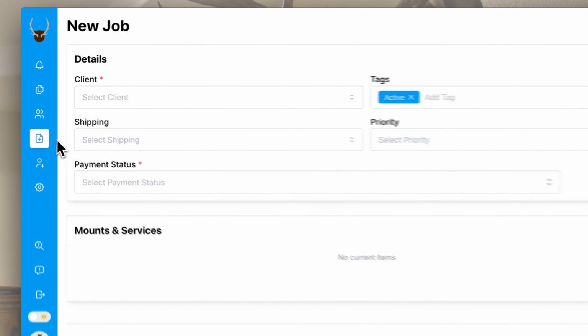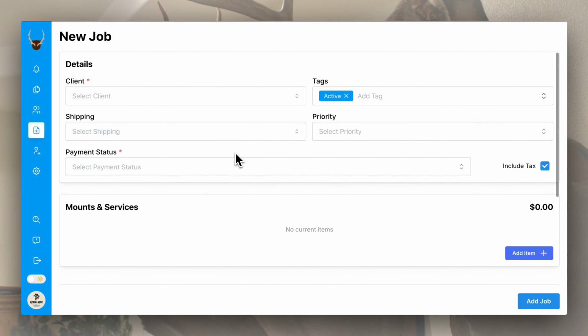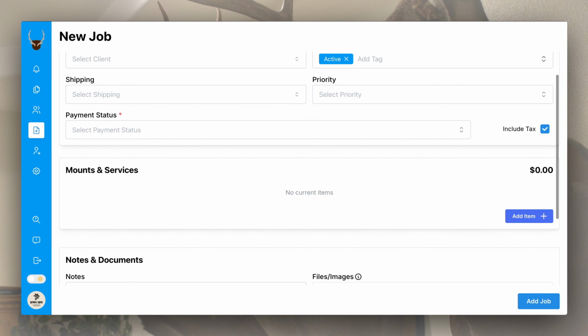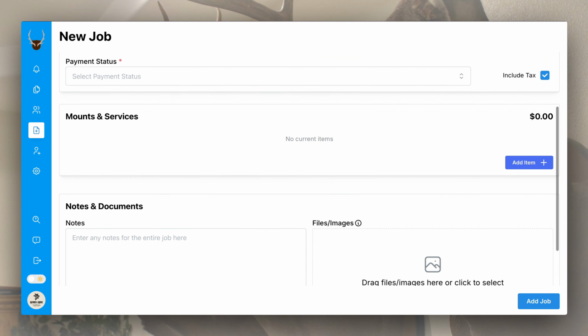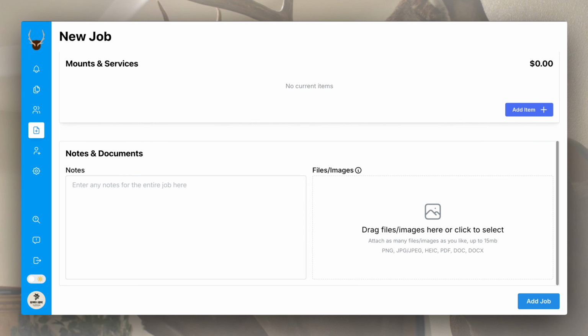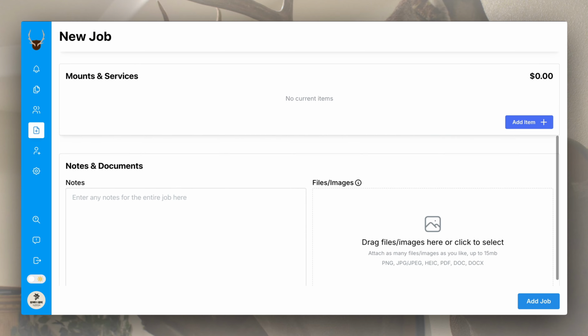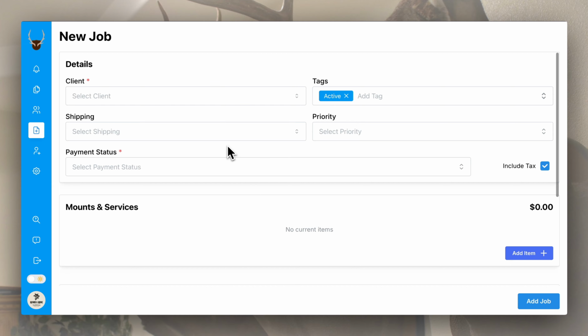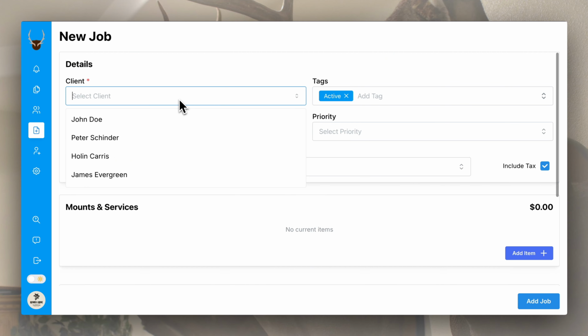The New Job form is organized into 3 different sections. The overall details, including the client the job is for, the mounts and services in the job, and overall notes and documents. Let's start in the Details section by adding the client, David Peters.